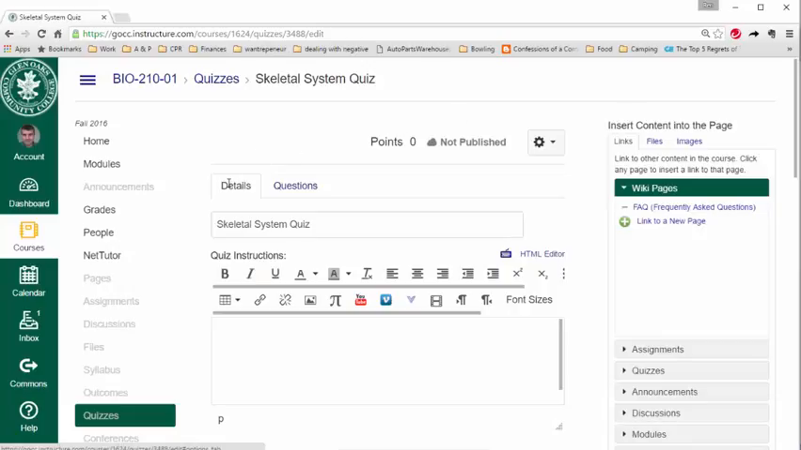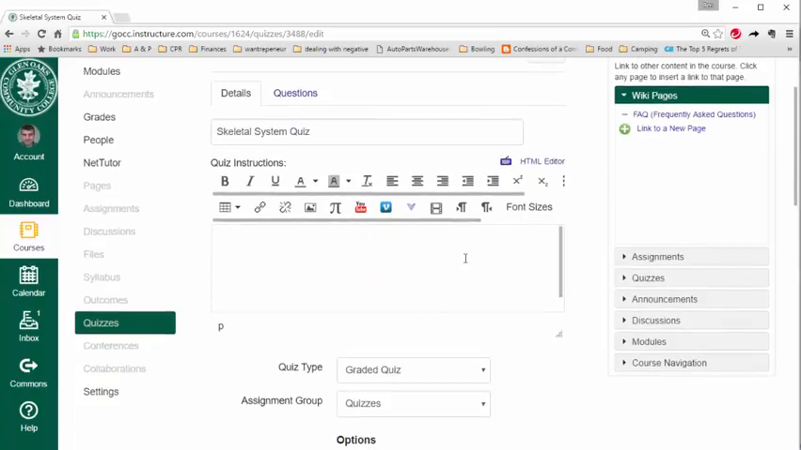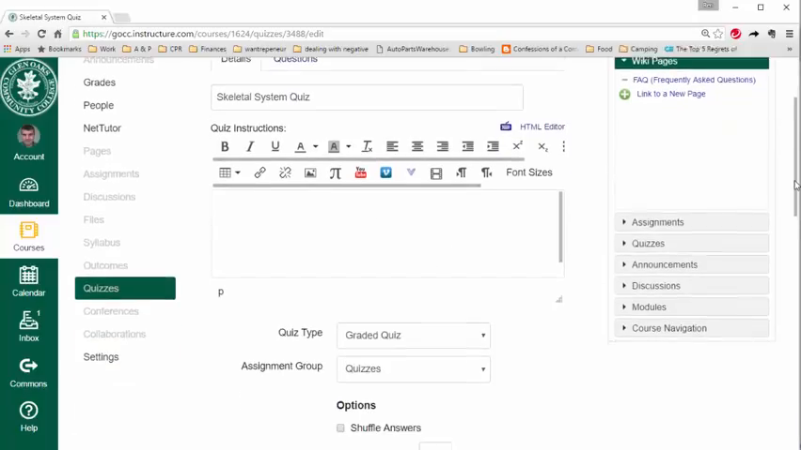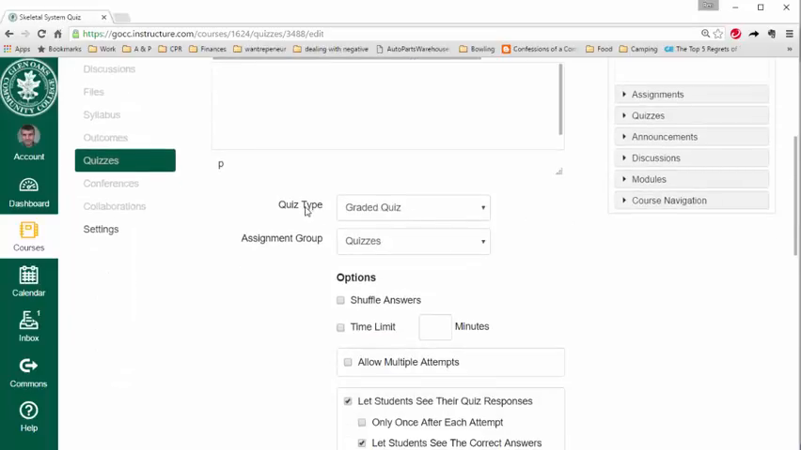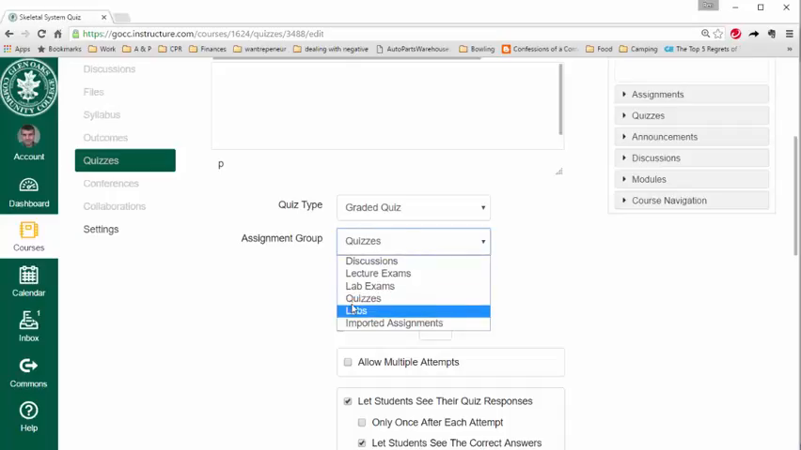And once that loads, the details are basically the general items for the quiz, like the name of the quiz, any instructions you want the students to see. And then down here, what type of quiz. Mine are always graded. I want there to be at least something to be gained from it, I guess, for the students point-wise. Tends to keep them more motivated. Assignment group, that's set up within your grade book. And of course the group for this one is quizzes.